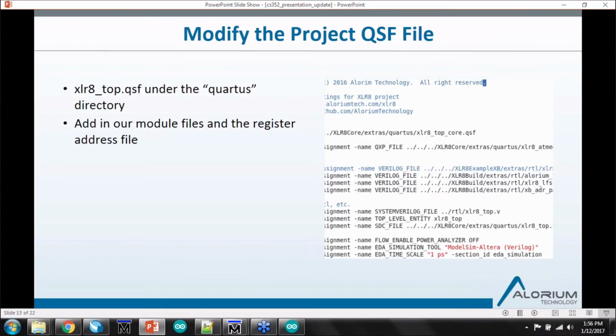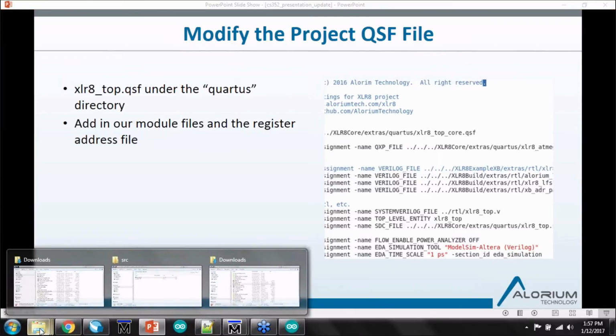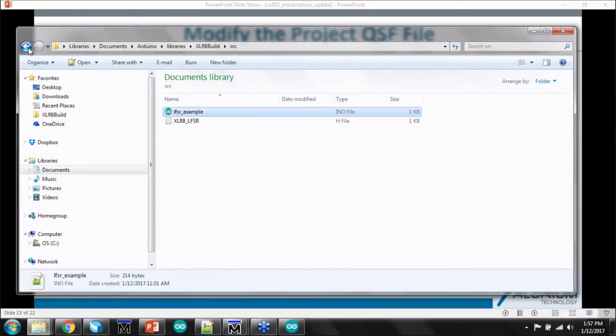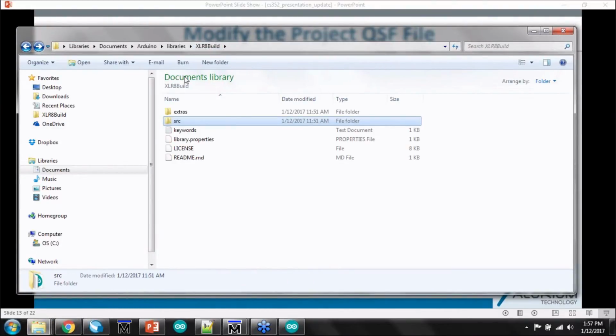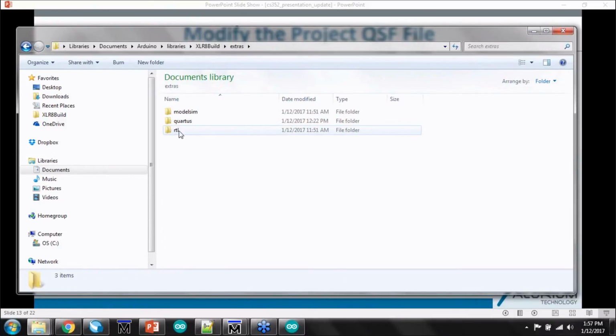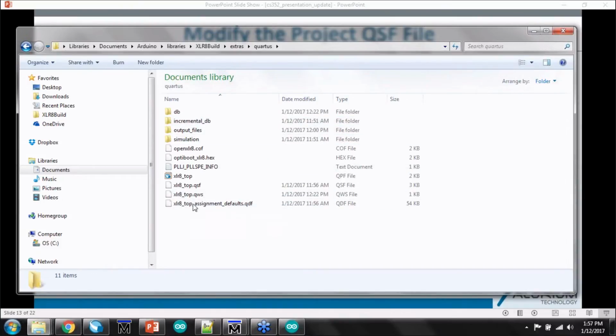Okay, the next step before we get into actually compiling the design, we need to open up the Quartus QSF file. So this file is in the LFSR directory under the Quartus directory. So we can go ahead and show that here. So here we are in Accelerate build, and we go into extras, where here we've been working mostly in RTL. If we step into Quartus, this is where the QSF file lives.